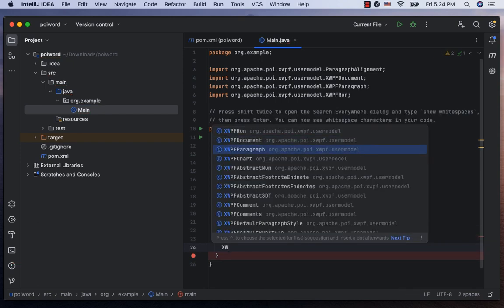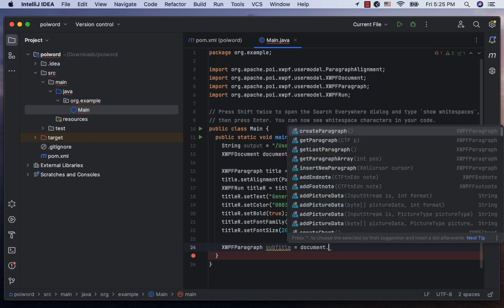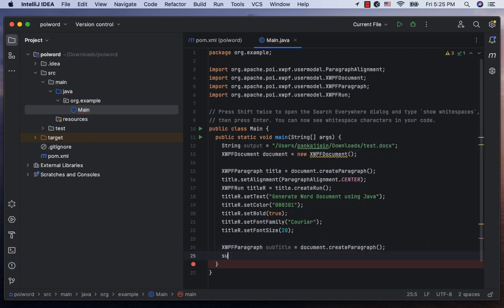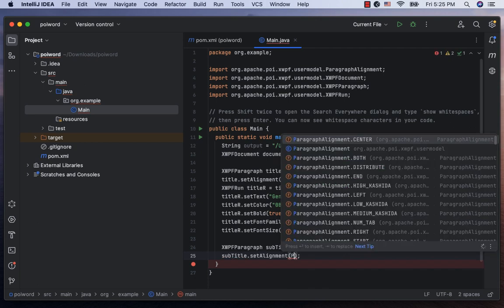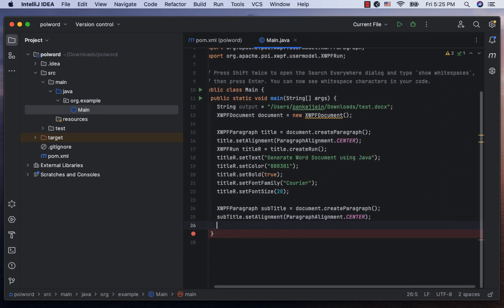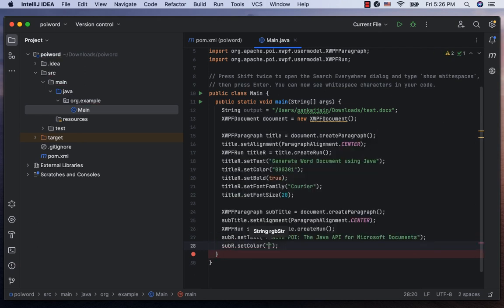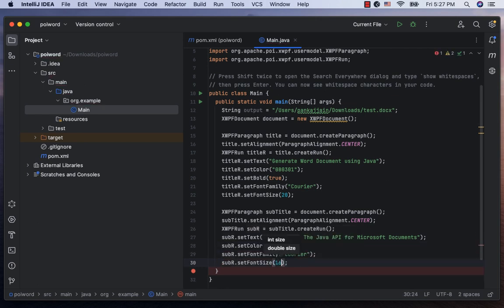Next, let's create the subtitle using the same theme. So create a new instance of XWPFParagraph, call it subtitle as document.createParagraph. Set the alignment by calling subtitle.setAlignment as ParagraphAlignment.CENTER. Again, create a run for the subtitle, subR as subtitle.createRun. Set the text of the subtitle to Apache POI, the Java API for Microsoft documents. Set the color for the subtitle, font family, font size.